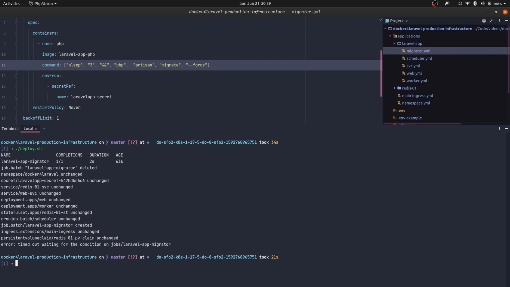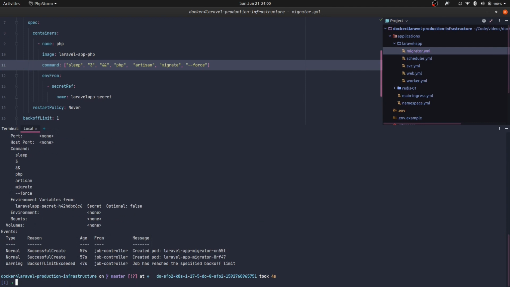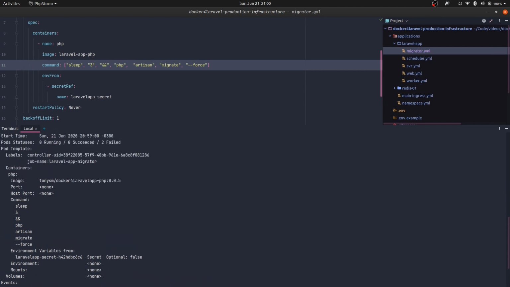So at this point, if you're running this deploy script in a CD environment, you should get a notification in your Slack channel or something that something went wrong. And then you can inspect and see that the job actually failed. As you can see here, it didn't complete. And if you describe it, you can see more information here. As you can see, the backoff limit was reached and the job was terminated.